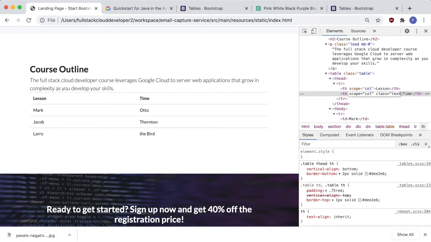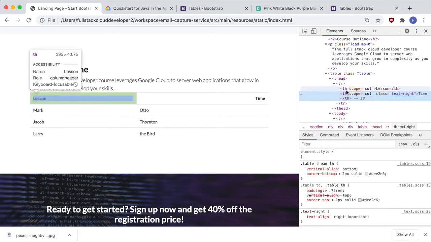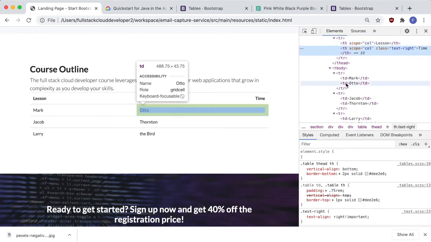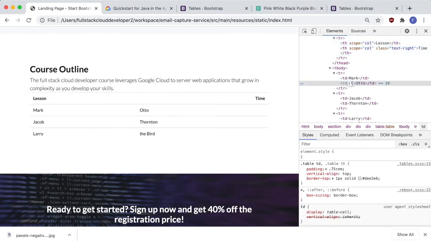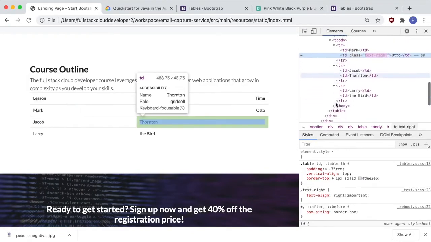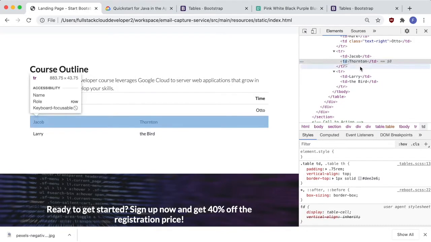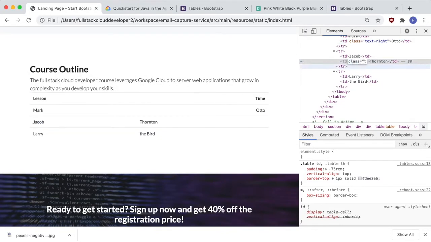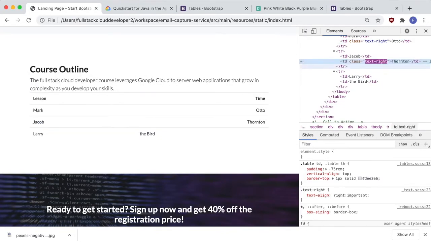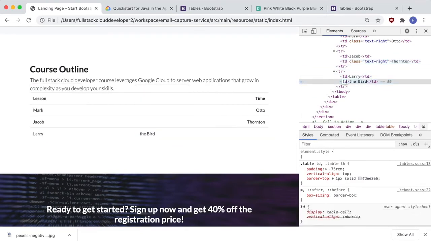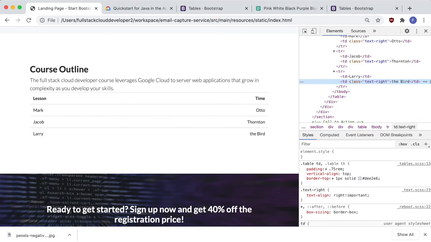Let's put a class on this to align it right. Okay, so then we've got that. So the lesson's going to be on the left side, the time's going to be on the far right, and then we're going to do the same thing with the other rows in here. And we're going to have more rows in this. So let's just go ahead and do the ones that are there, and then we'll add more as we go. So text-right is a Bootstrap class that really just aligns the text right. We'll learn about CSS later on.